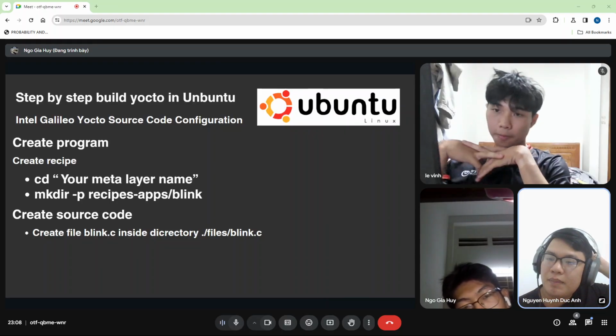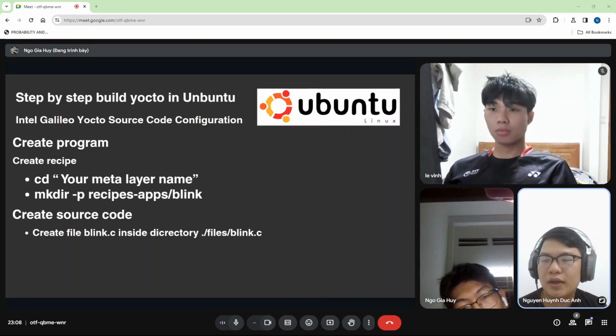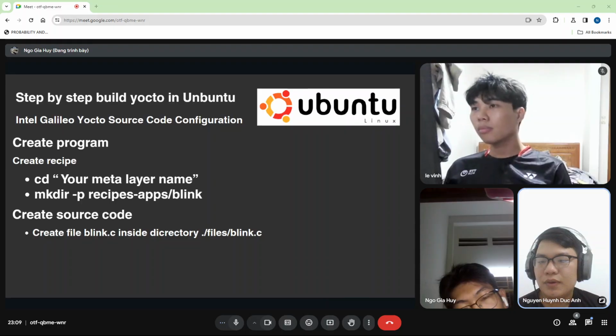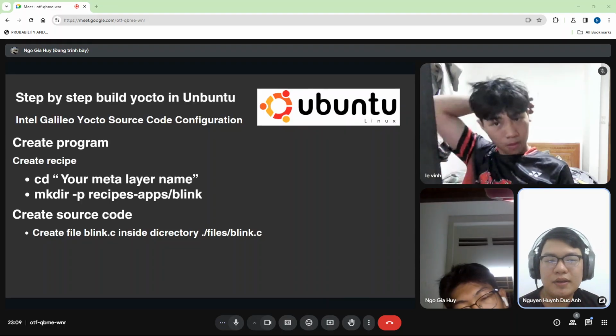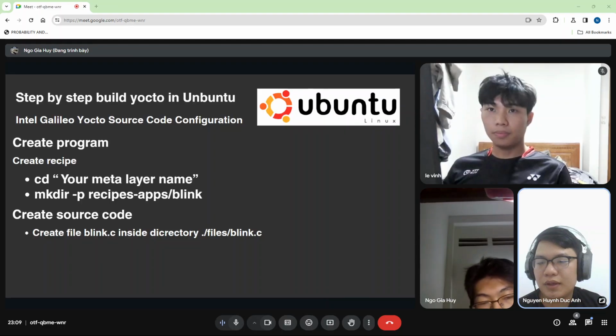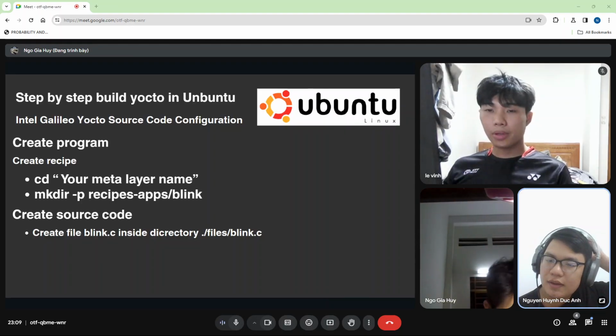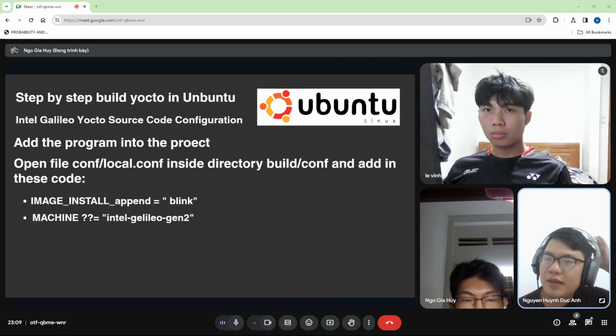Next you create a program inside your meta layer by going into your meta layer name directory, then making a directory recipes-app. My Yocto project makes the LED blink, so I will name it blink. Then we go inside the directory blink, and through files we create a blink.c file.